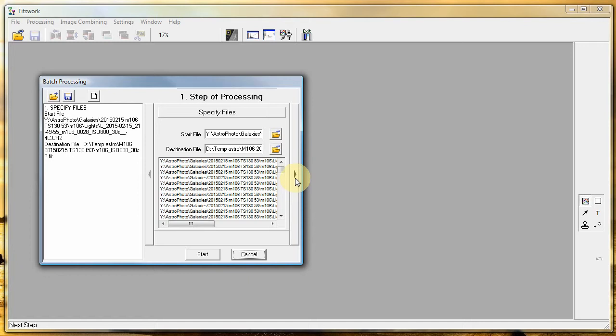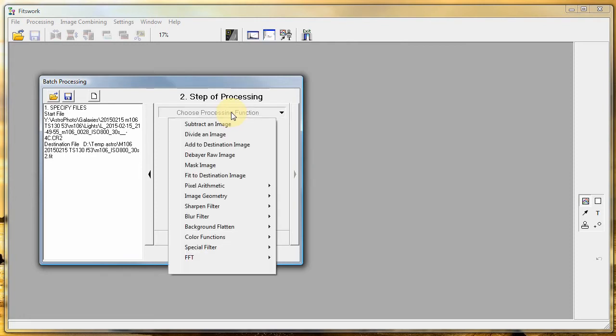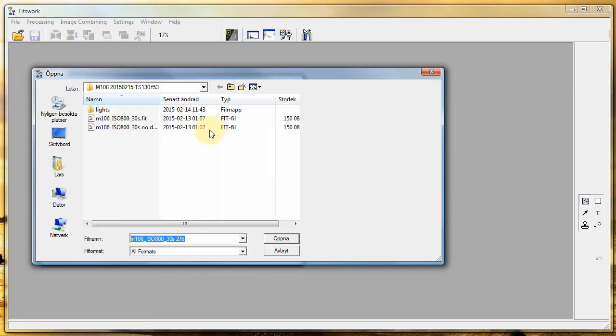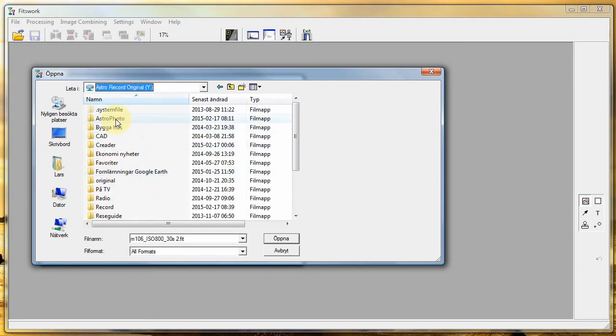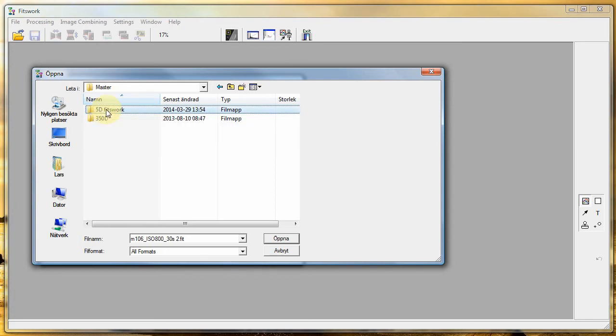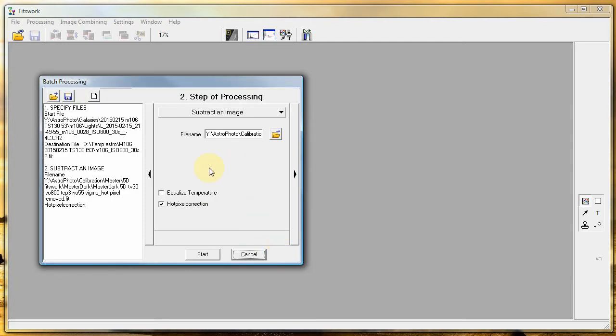We go to the next process step, use the right arrow, and now we want to dark calibrate it. Choose subtract an image and then look for your master dark with the same temperature and ISO setting and exposure time. As you remember, the temperature was from minus 4 to minus 2. The closest temperature I have is plus 2 centigrade. That's a difference of 4 to 6 degrees, not good. Choose the equalize temperature option, that will correct it somewhat.